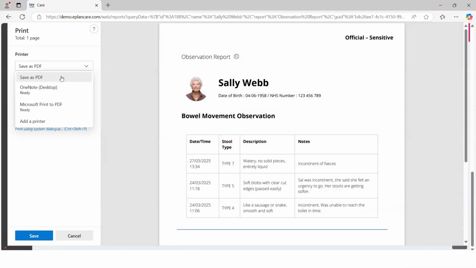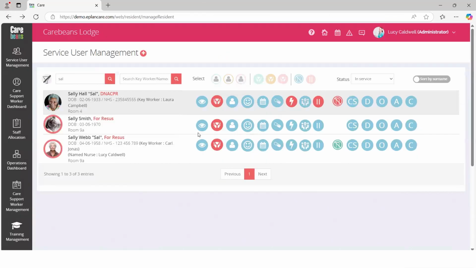So that will attach your print, of course, or you could save it as a PDF if you needed to send that to an incontinence nurse, for example. So just bear that in mind that you can do that if you need to.